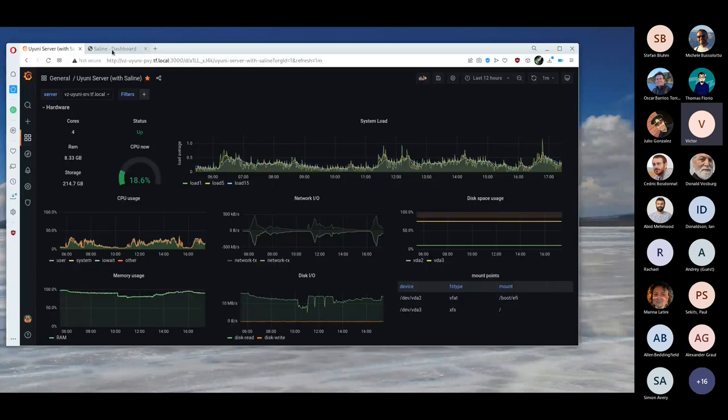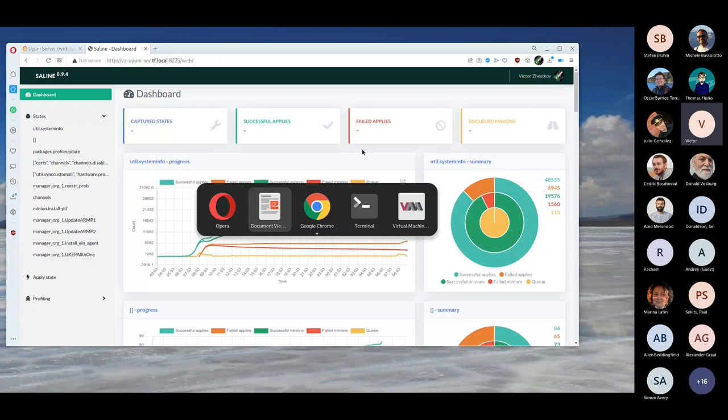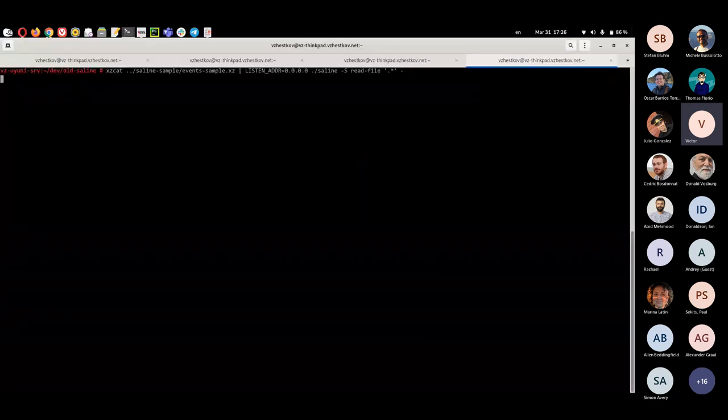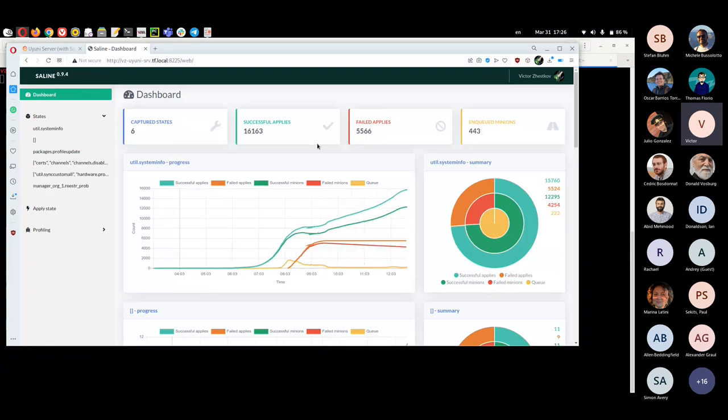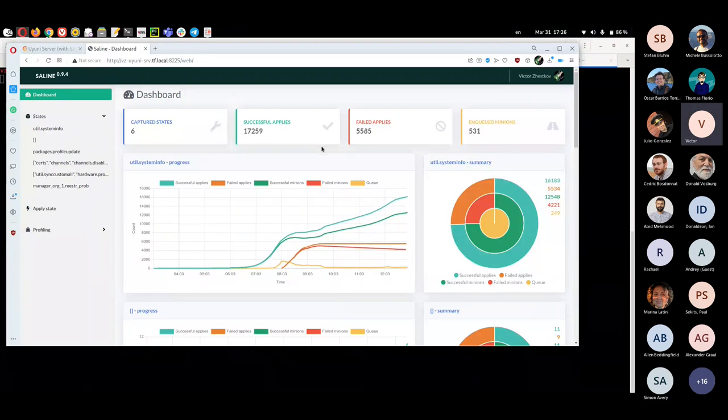As I said, it was 3 years ago. Let me restart the service, and it should show the process from scratch. In this implementation, the script just reads the dump file and shows the incremental process of state apply on the systems. And it distinguishes the states applied or failed on the minions.